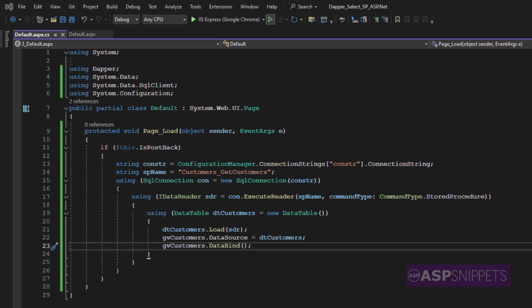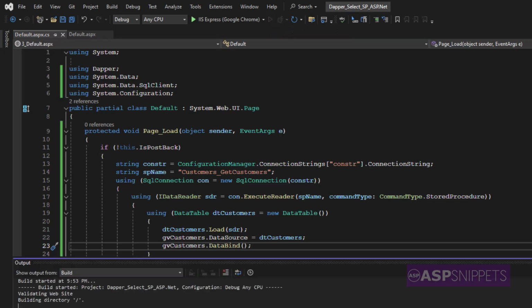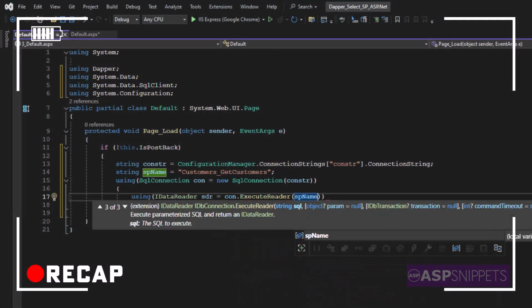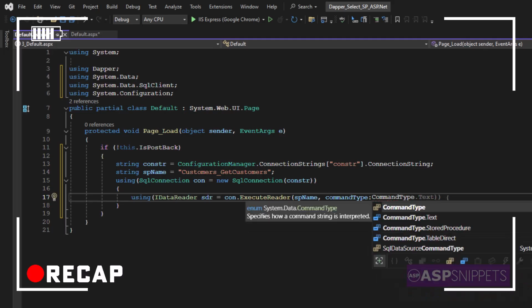Now let's run the code and see the GridView. As you can see, the GridView is displaying data. So with this we come to the end of this video. Today we learned how to bind GridView using Stored Procedure with Dapper in ASP.NET.